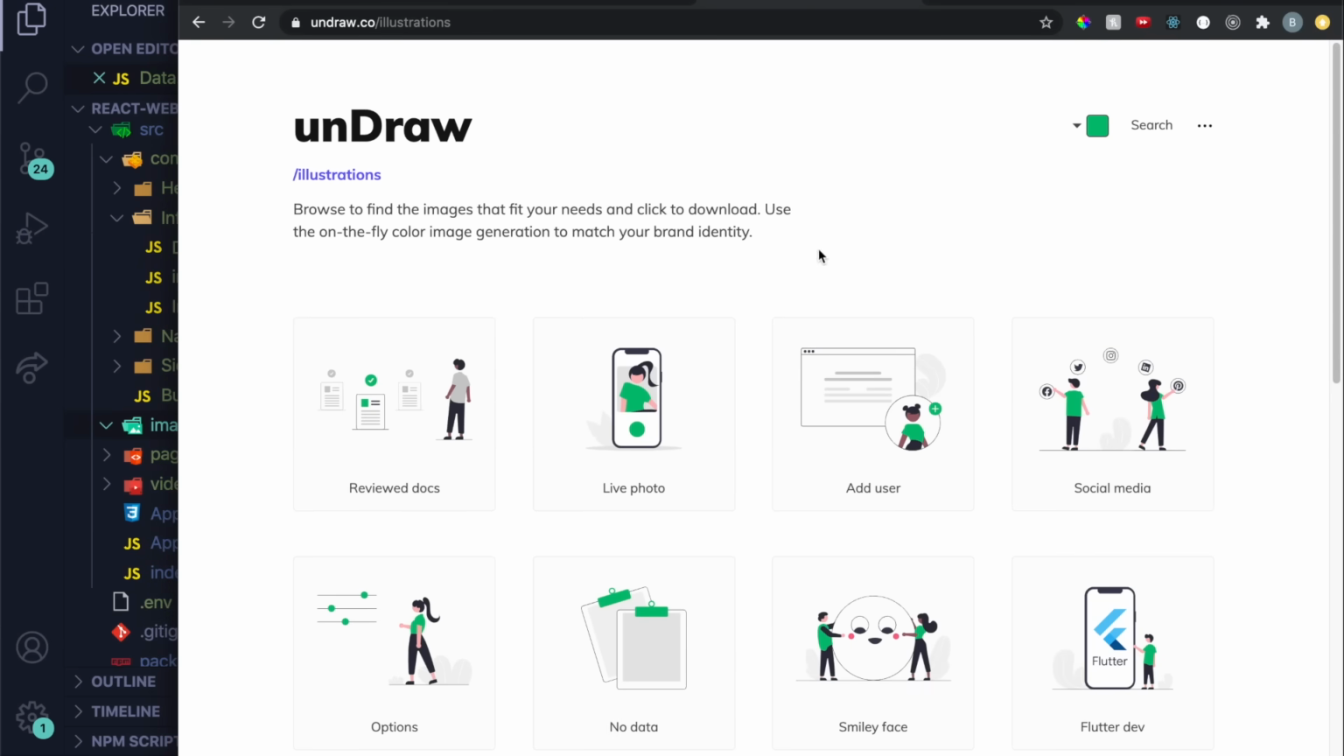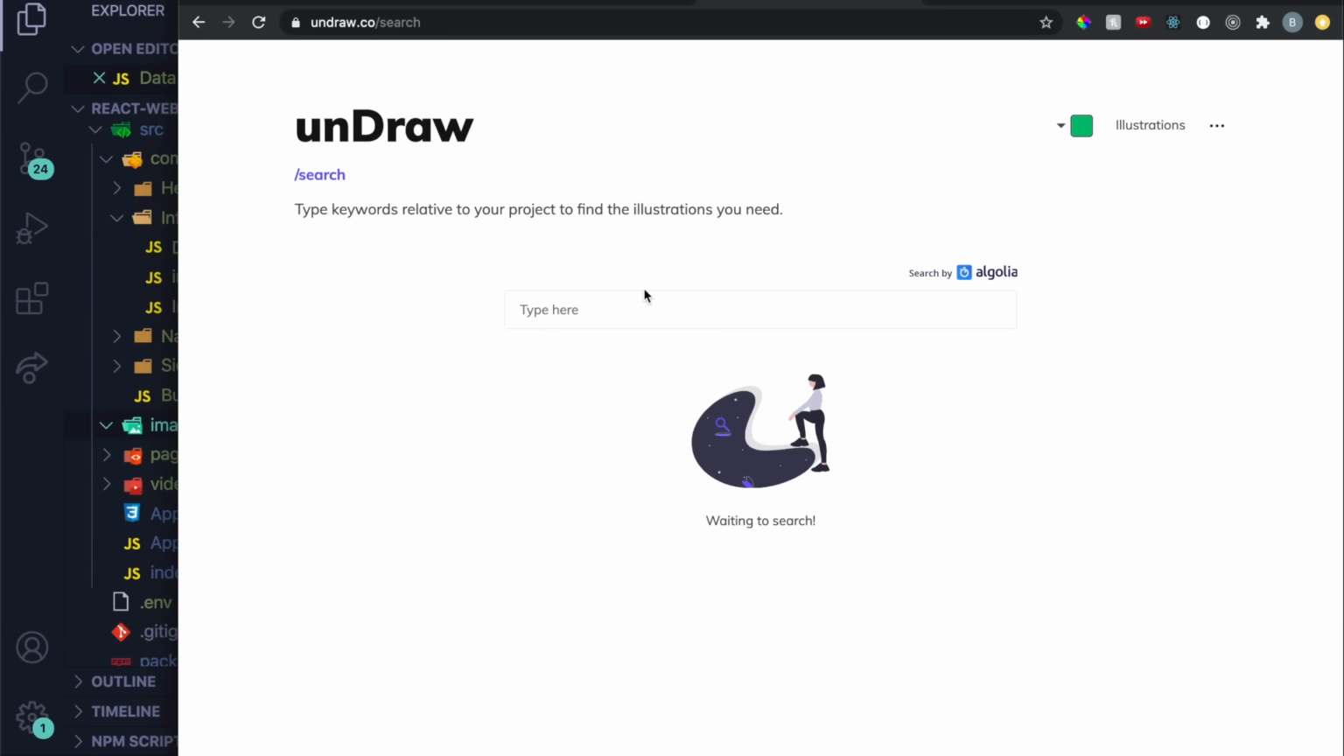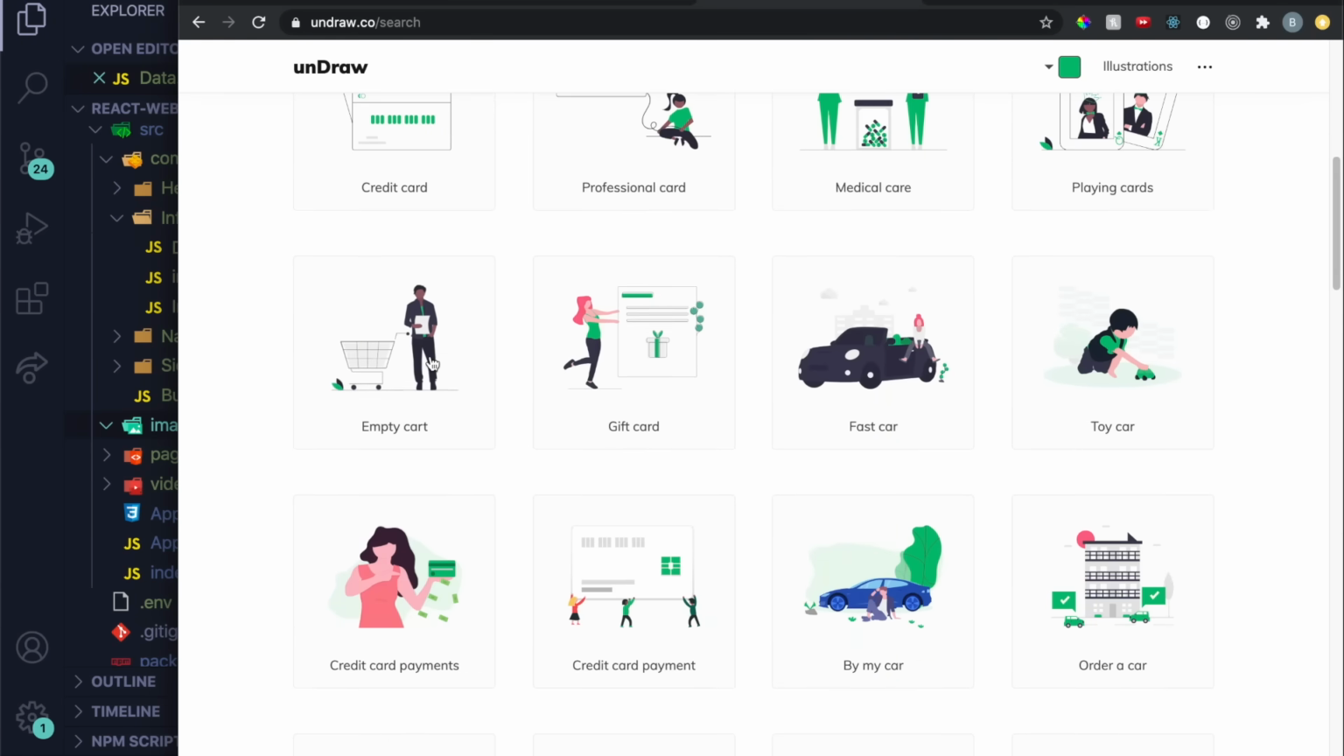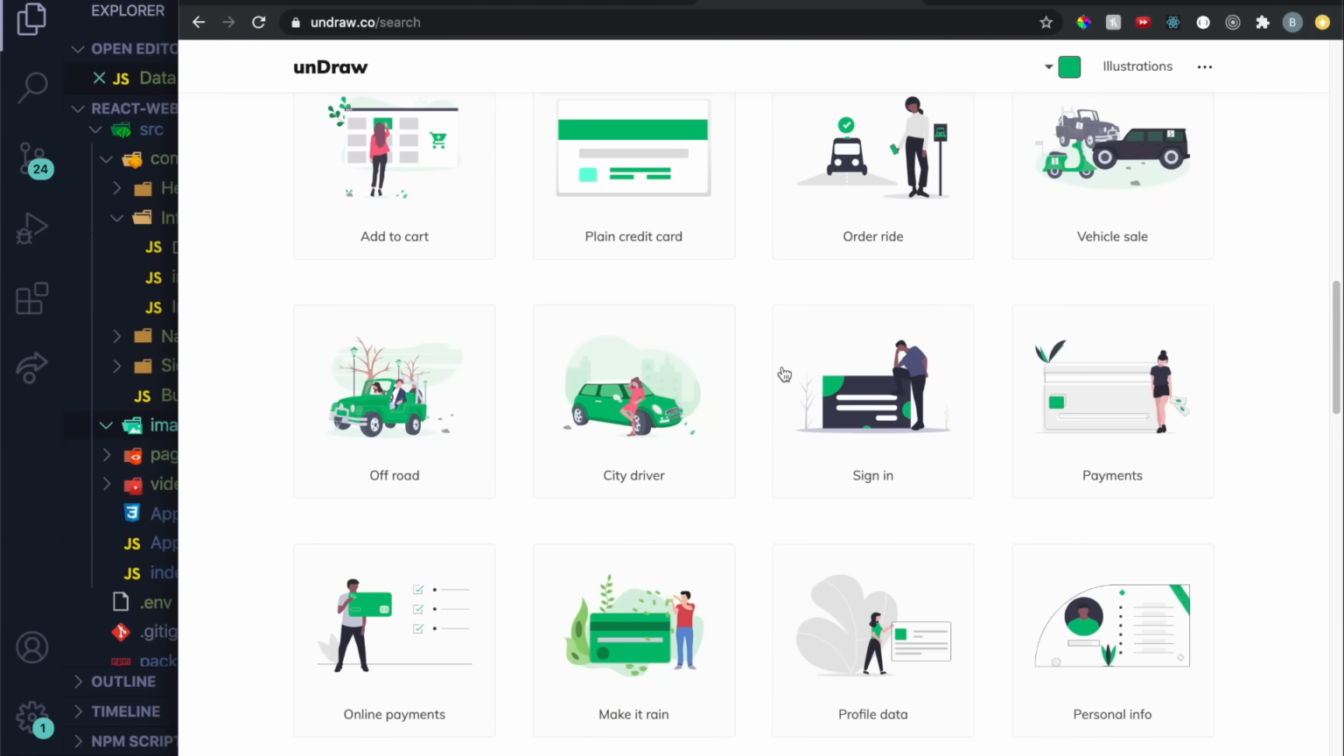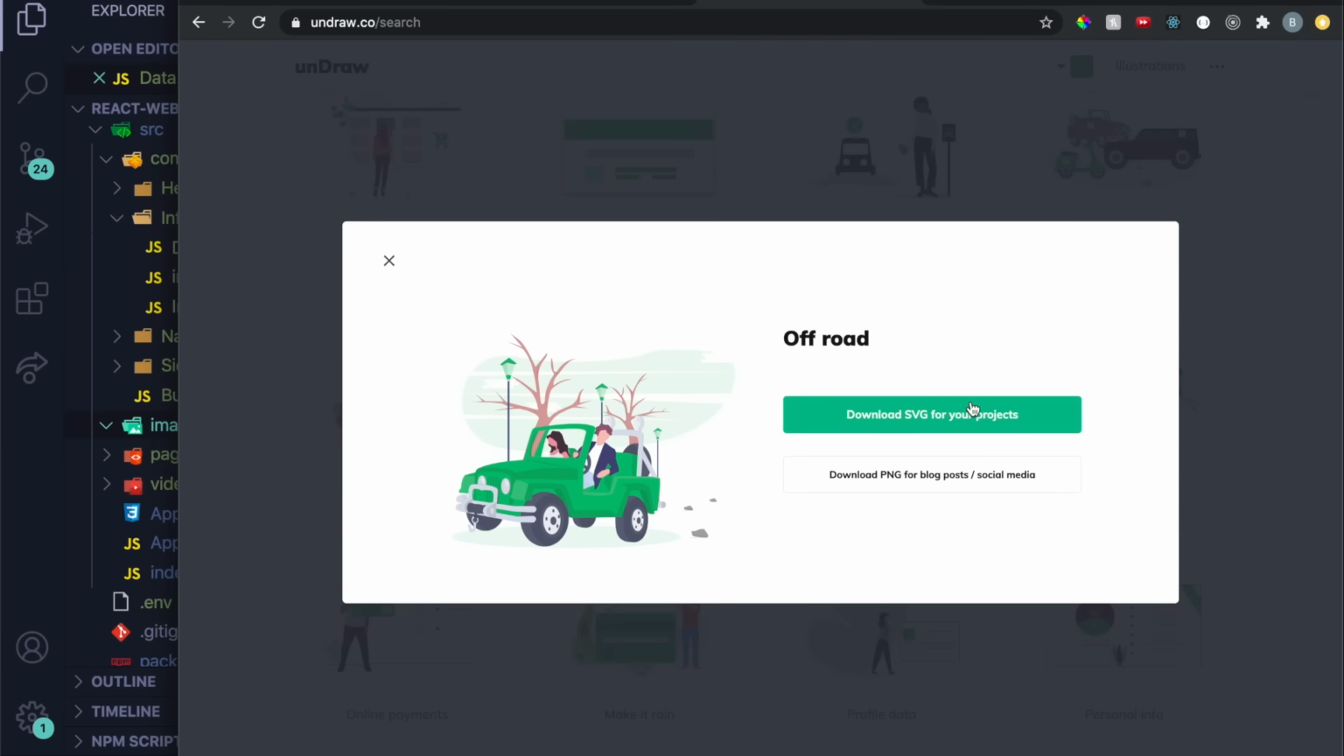Again, you can use whatever color you want to, and then it just shows all these different photos that you can utilize. So like you can just go to the search and just type in like car, and then go down below and then just pick whatever you want. So I think I clicked on this one, and then you just download the SVG for your project, and then you're good to go.